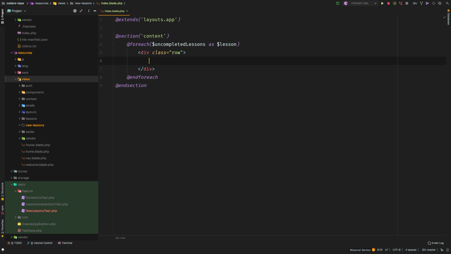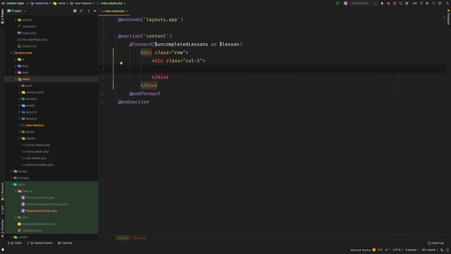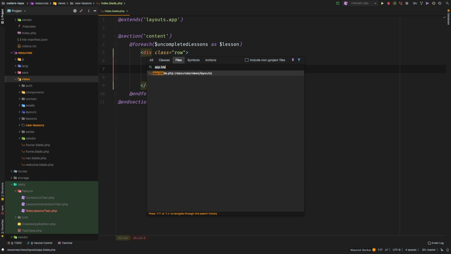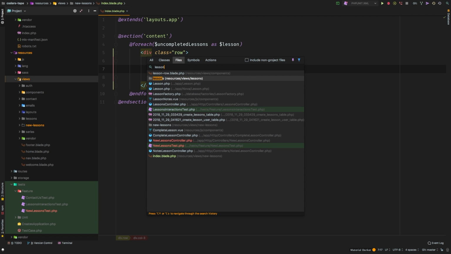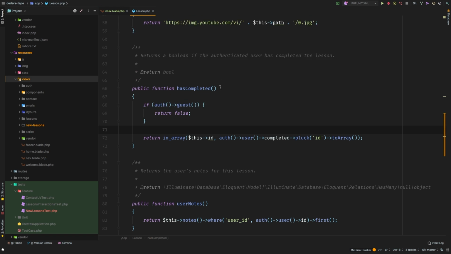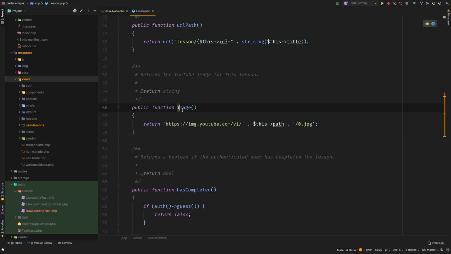And the first thing I want is maybe let's do a column of 3. And inside of there, I want the image of each of the lessons. Now, I do have this nice little helper that I put together in my lessons model. Let me show you that now. So in my lessons, if we scroll up, we have this image.